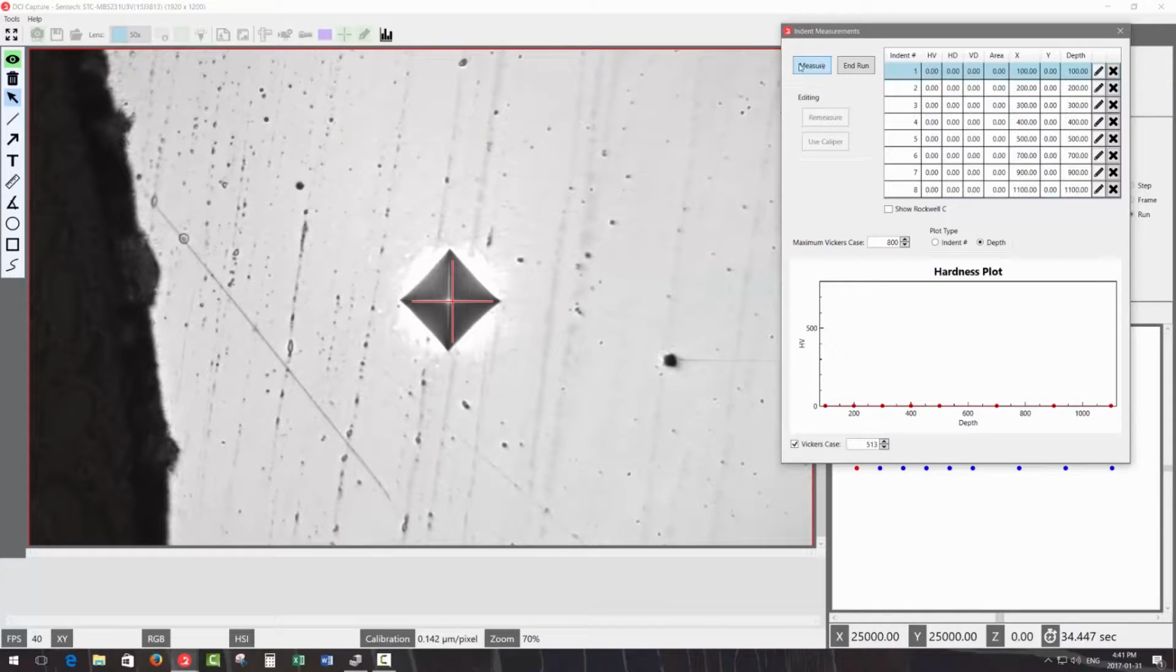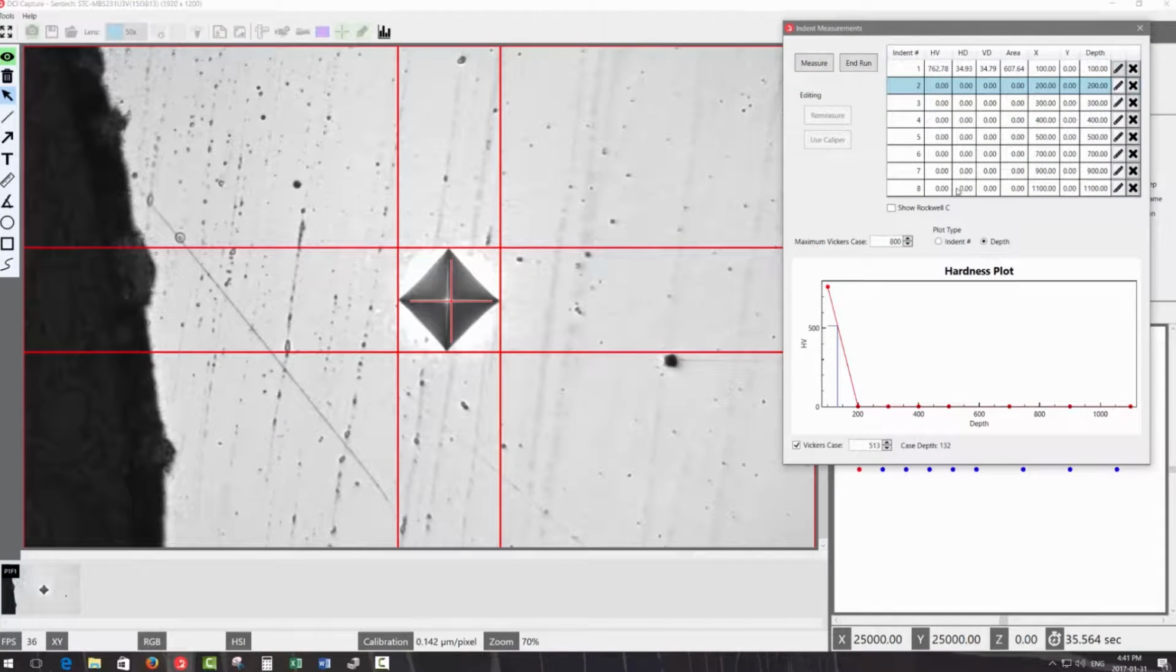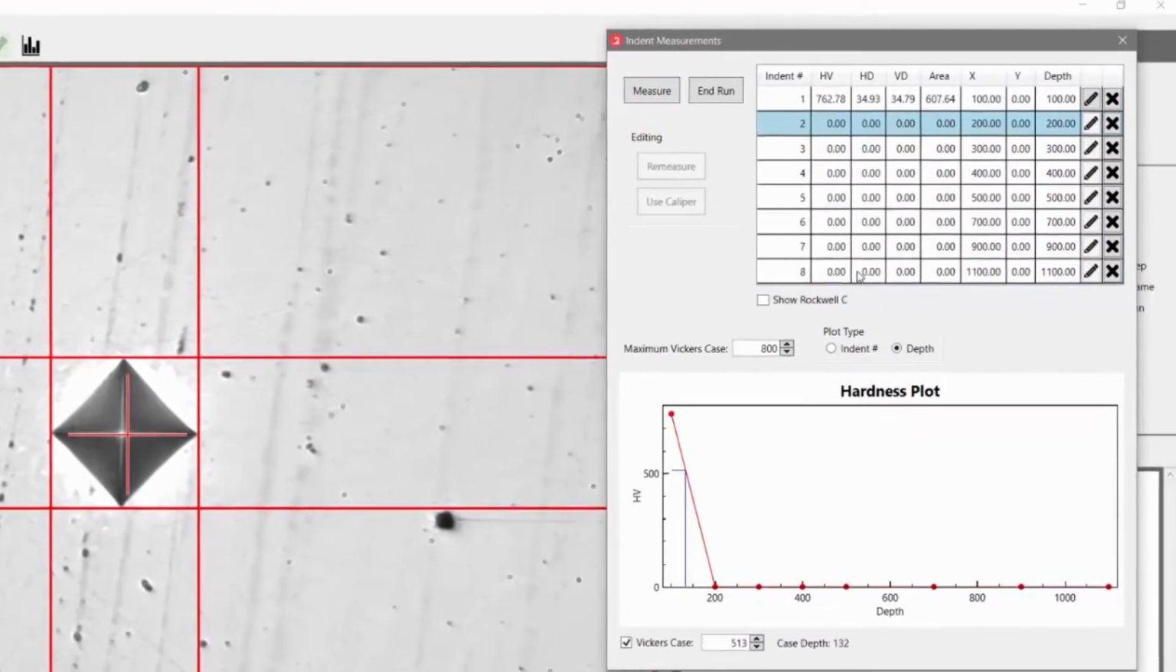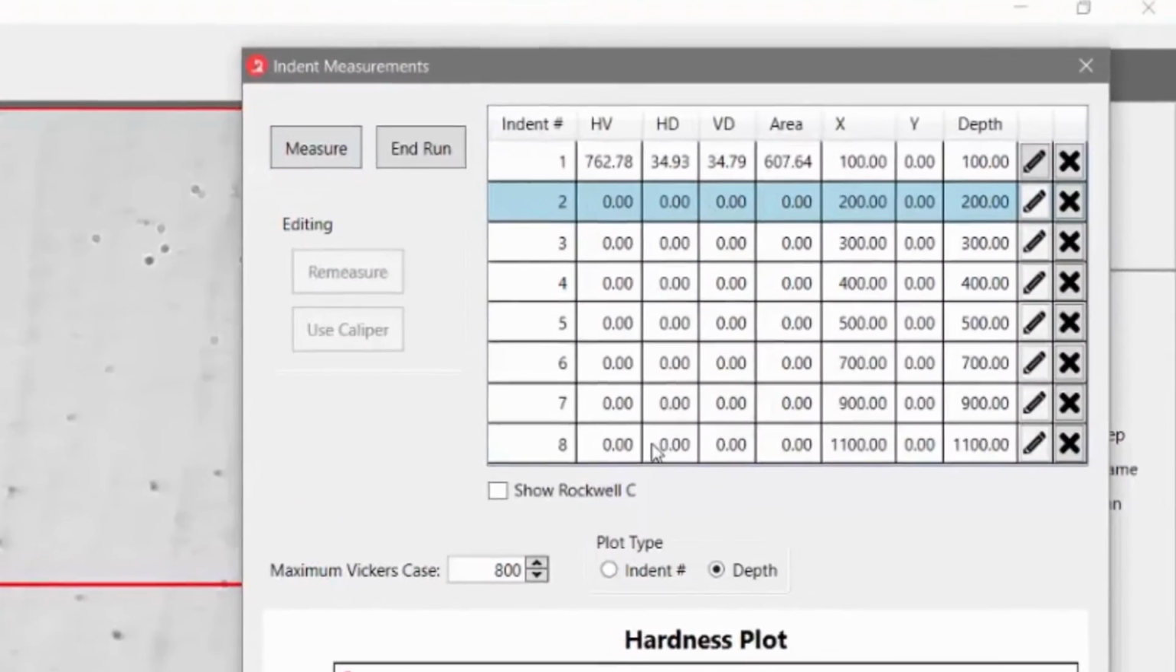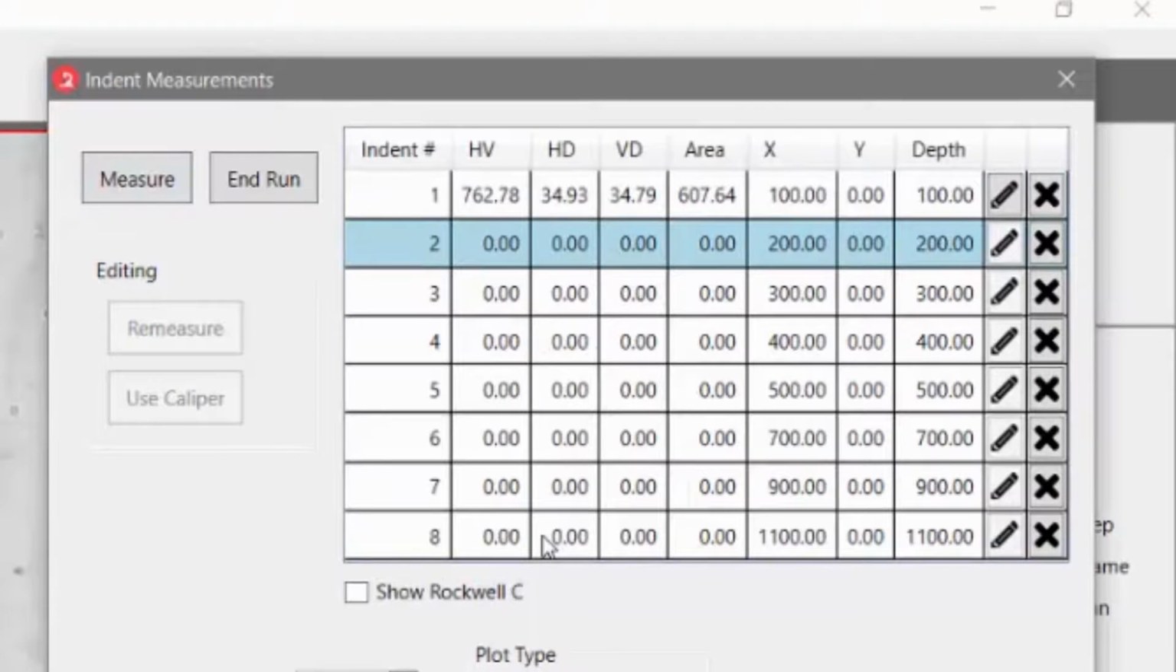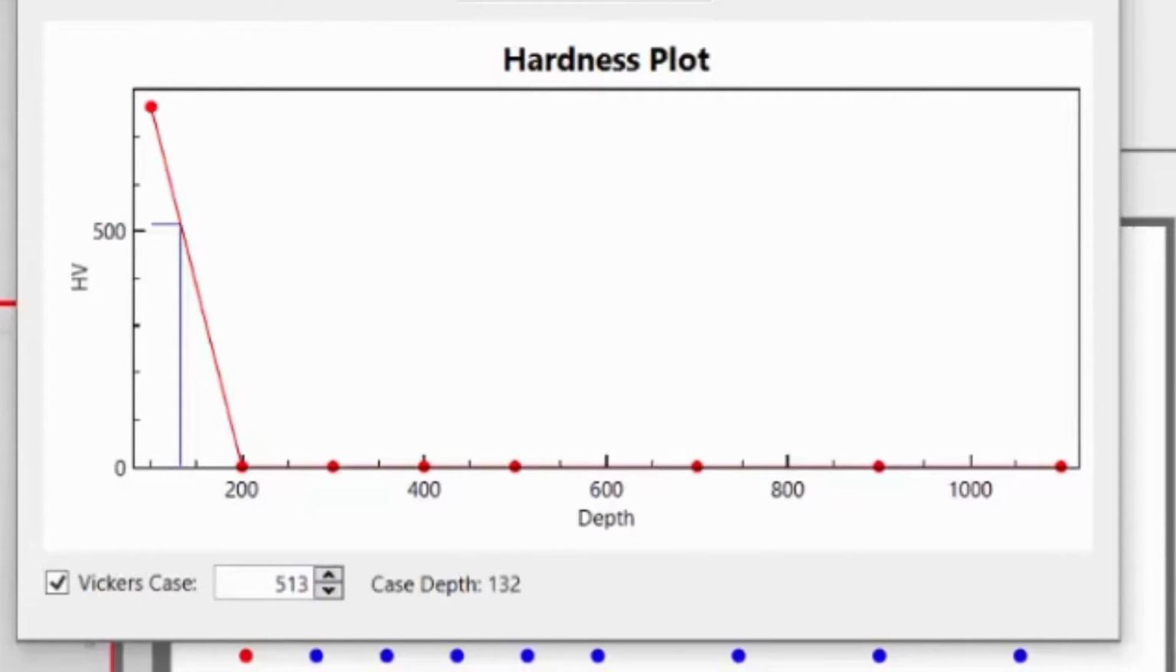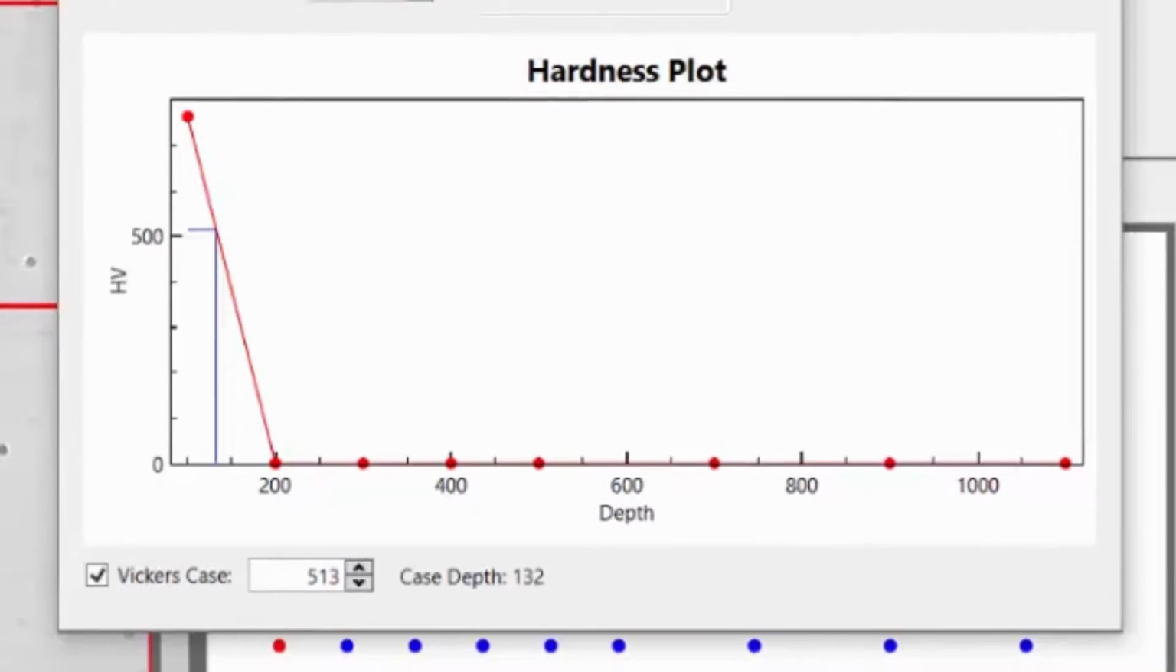As you can see, when you press the measure button, you see the red line showing the actual detection of the indent. Once the indent is measured, you can see the spreadsheet being updated in real time, as well as the graph. This is very convenient since it allows you to keep track of what's going on at every step of the analysis.